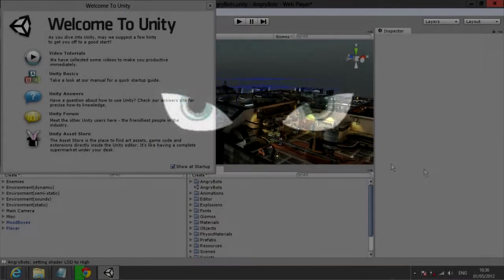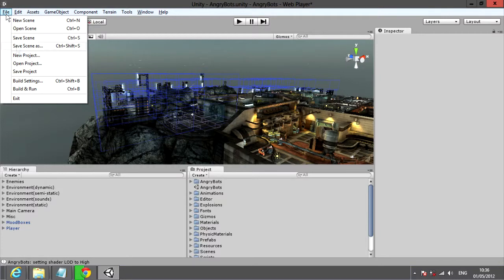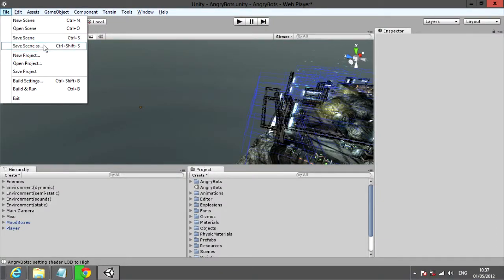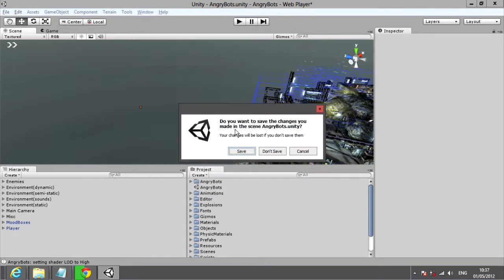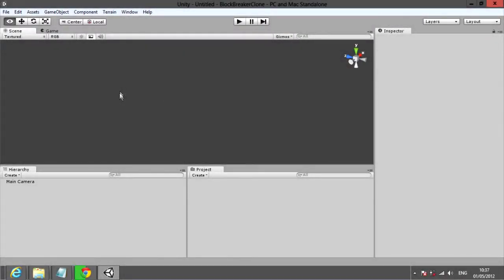Once that's downloaded and installed, it will start to the default project, which is Angry Bots. Well, that's not actually of any use to us, so we're going to start a new project. We'll call this project BlockBreaker Clone, or whatever you fancy. At this stage it doesn't actually matter. Alas, a blank canvas. Now we can begin!